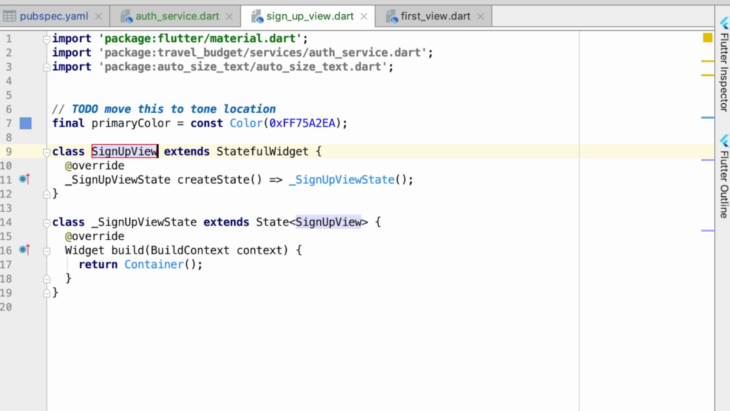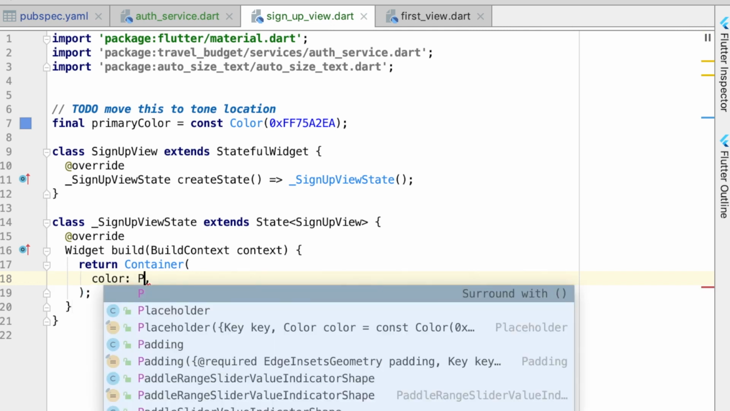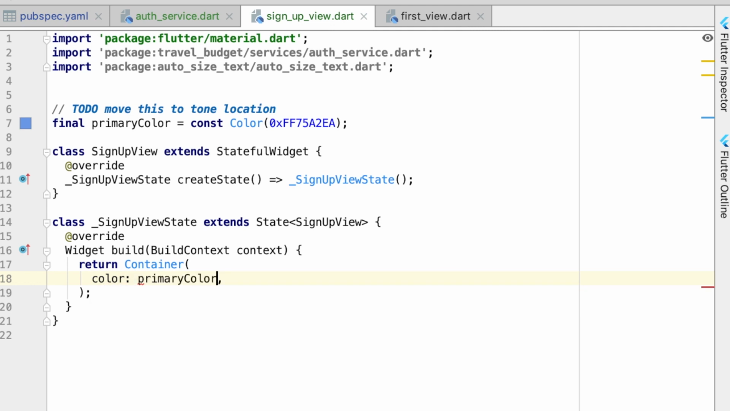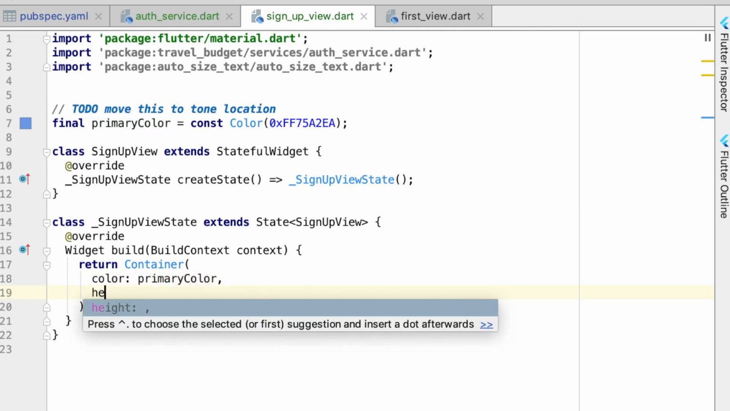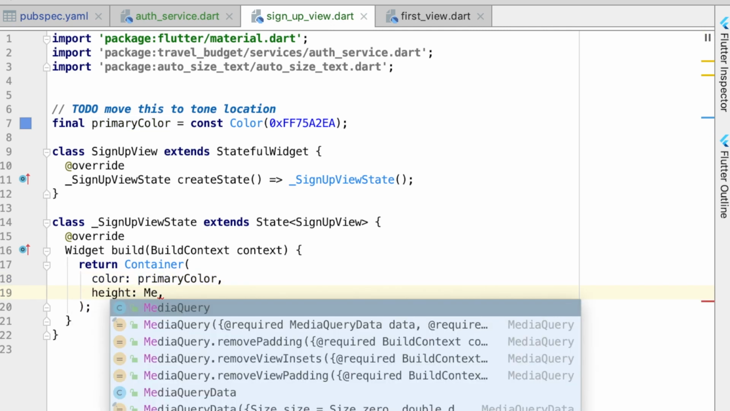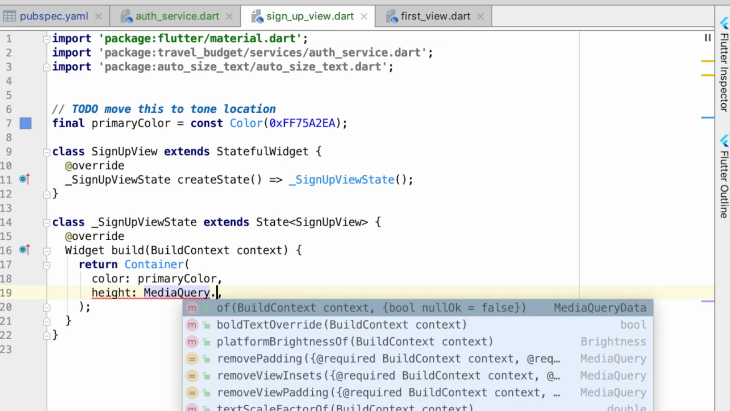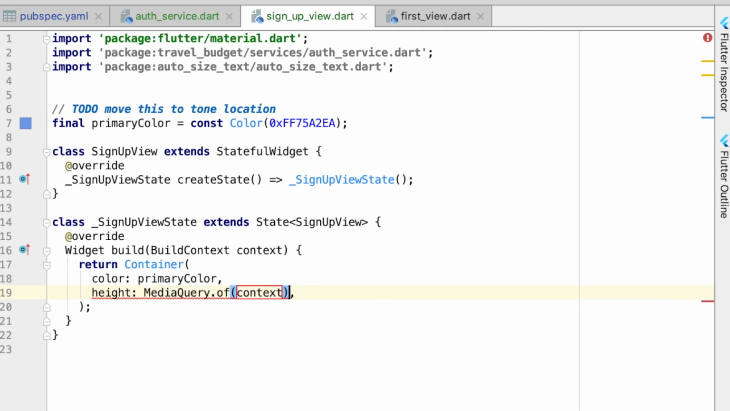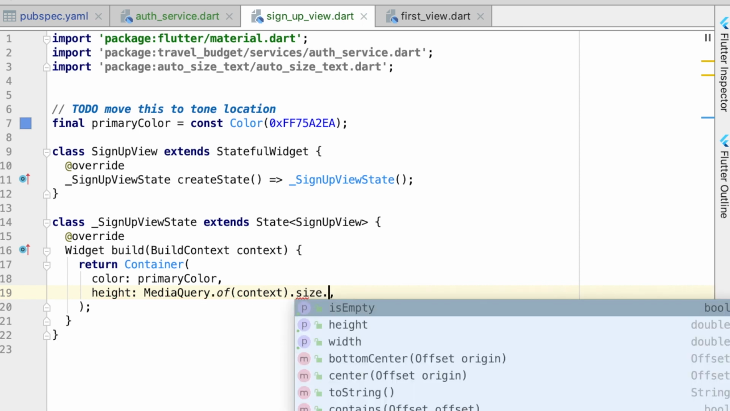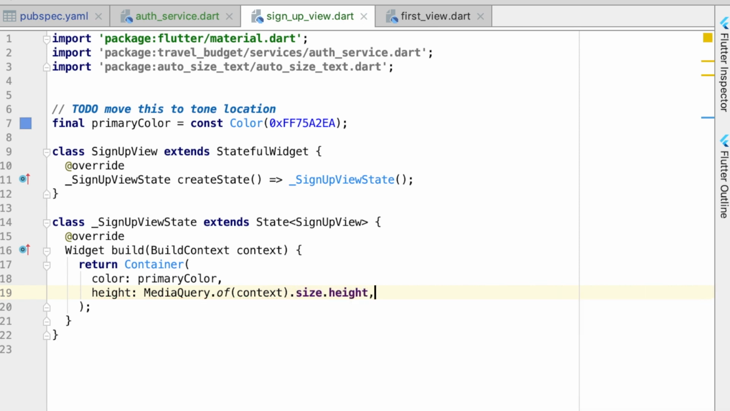Let's just create this generically to display a background color of our primary color. It'll just be a background with our primary color, and we can do the height, which is going to be that media query of context and our height. Same thing with the width. Let's go ahead and add a child in here.